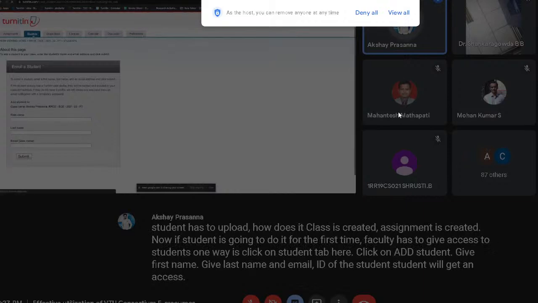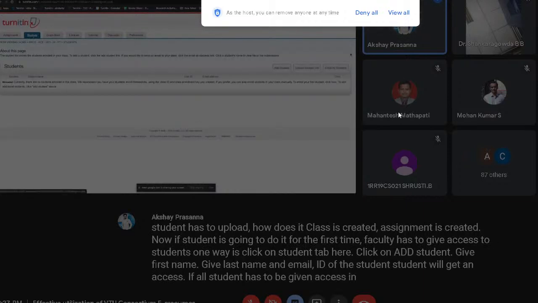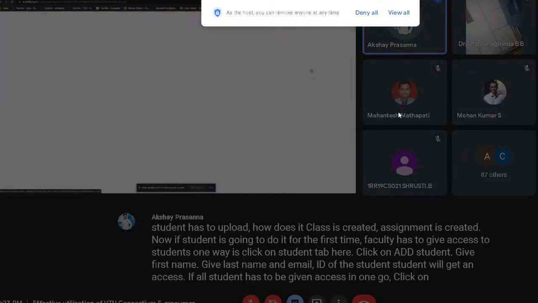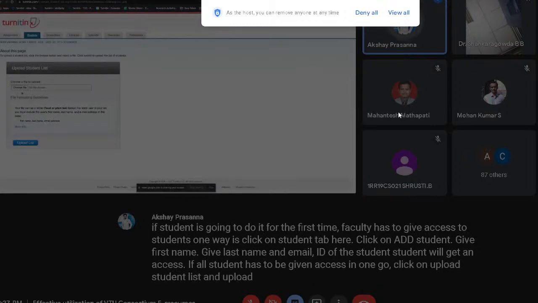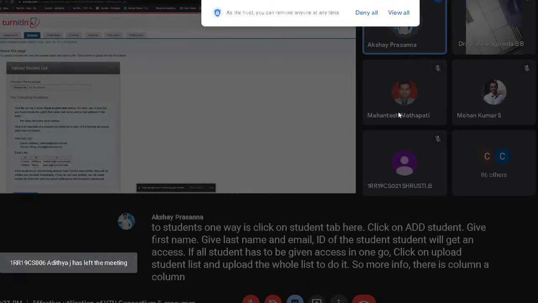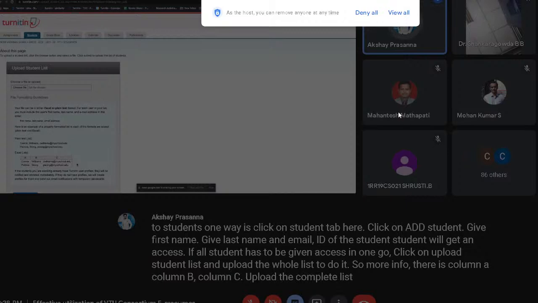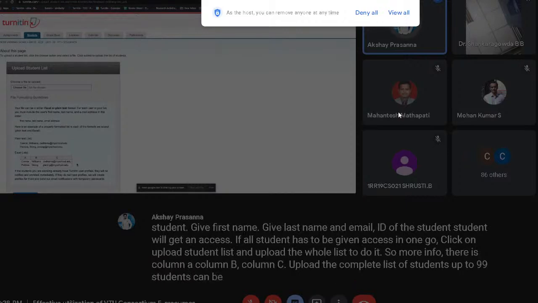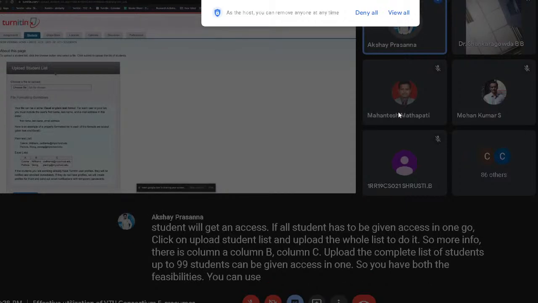If all students have to be given access in one go, click on upload student list and upload the whole list. For more info, there is column A, column B, column C. Upload the complete list of students. Up to 99 students can be given access in one go. So you have both the feasibilities. You can give one student at a time or multiple students.